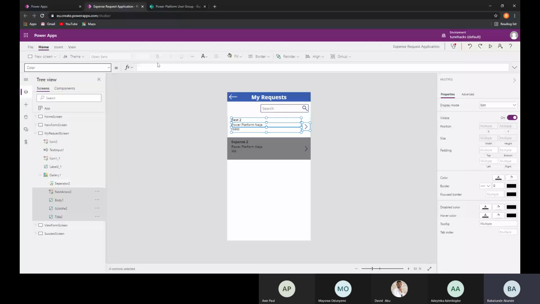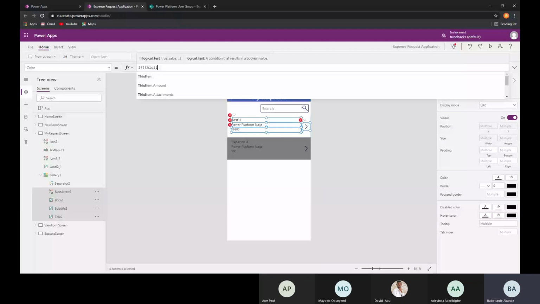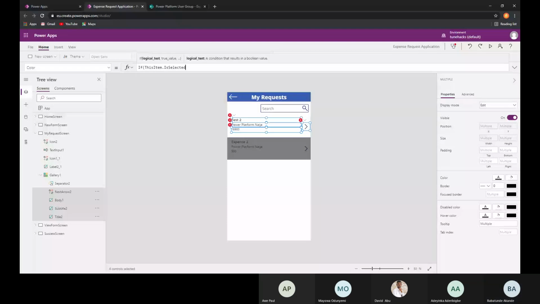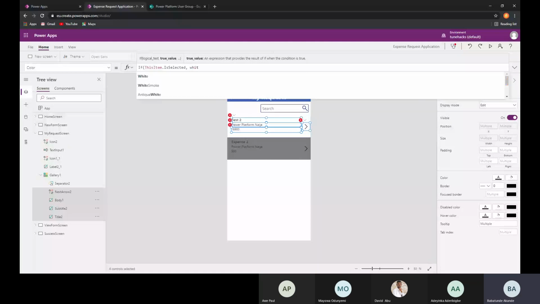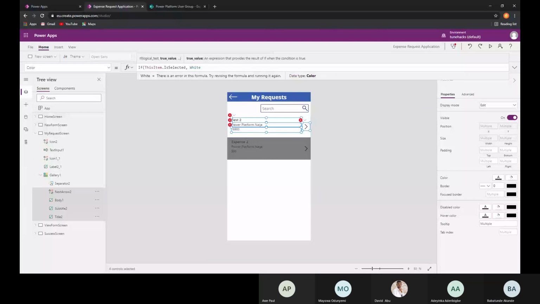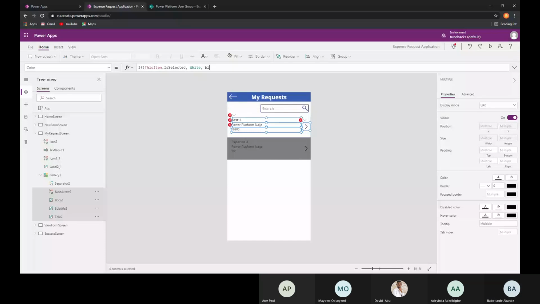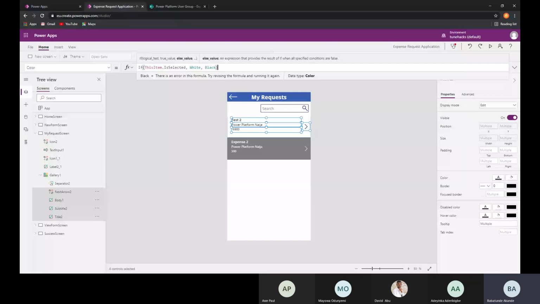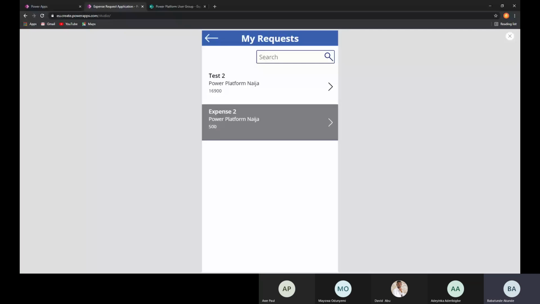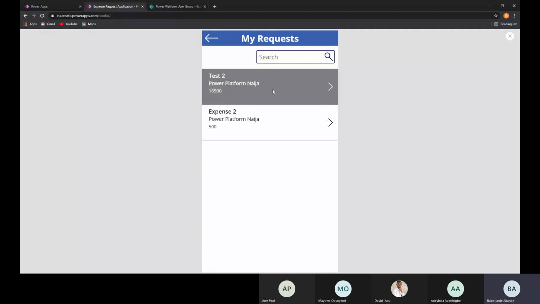this item dot is selected, then it should be white, else it should be black. With this now, you can see that the color of this one is different from this. The text is white while this one is selected, and this one is currently black. If I select this one as well, it changes to white while the other is black.